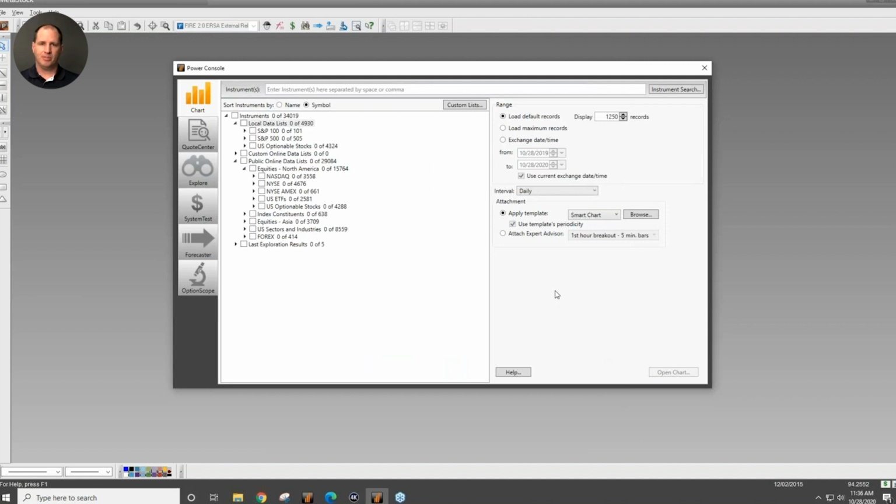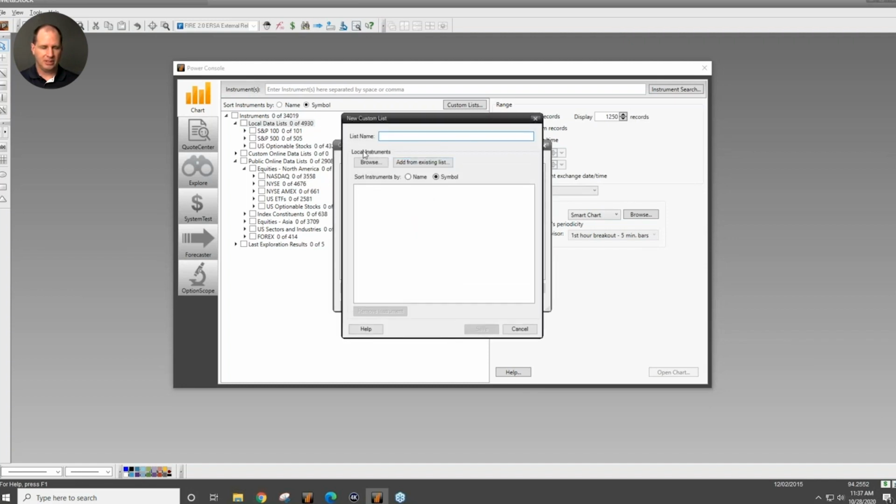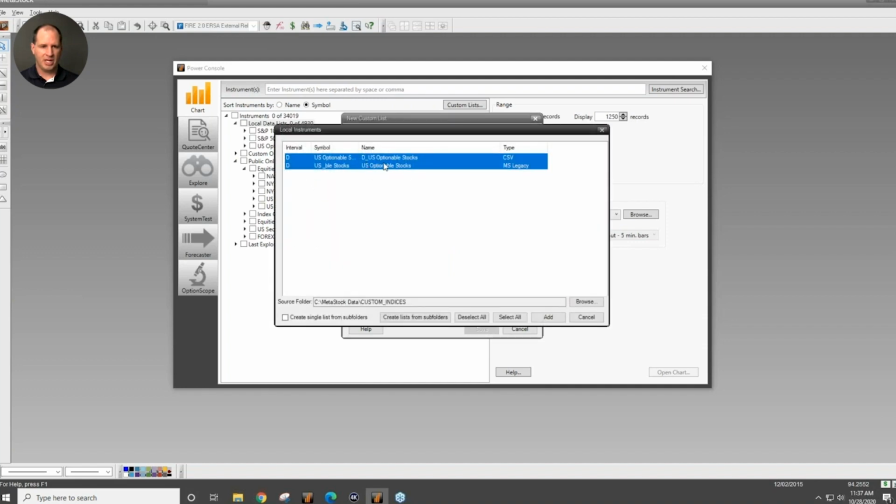Once I've built my new index, I need to go back into MetaStock and load it into my custom local data list. So I'm just going to come up here, right click and go to Manage Custom Lists. And then I'm going to go to New Local List, and I want to browse for it. Now this will tell you again where it was. So it was in C MetaStock Data / Custom Indices.